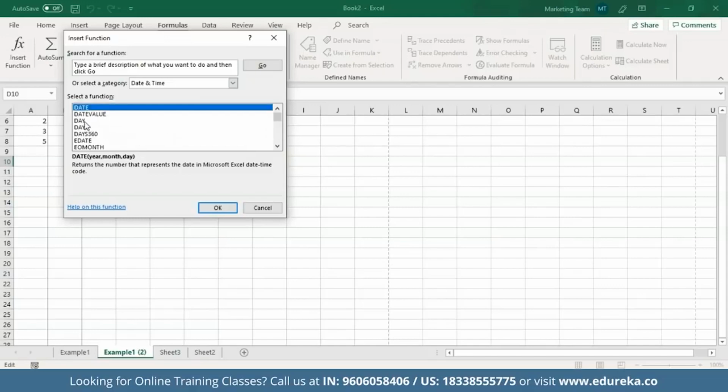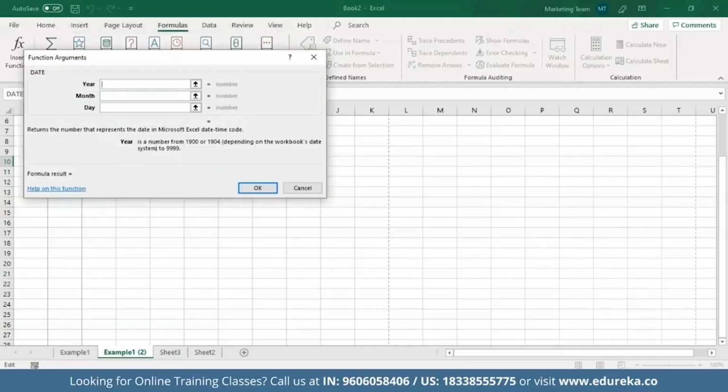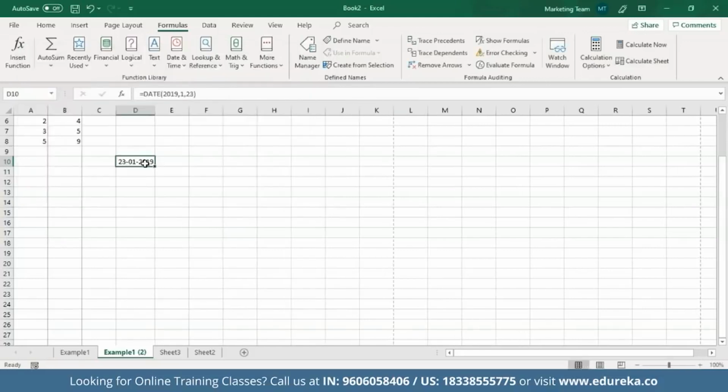So I'll just choose any of these options. So I'll say Date, I'll click on OK, and over here, I'll specify the year to be 2019, the month to be 1, and the day to be anything, say 23, and I'll click on OK. Okay, so as you can see, the corresponding date has been returned in the Excel date format pattern.